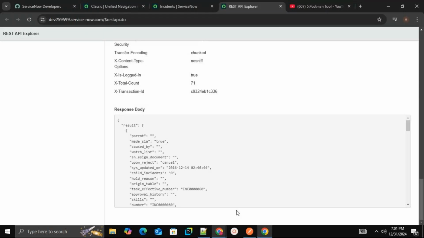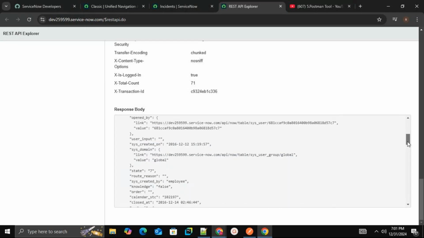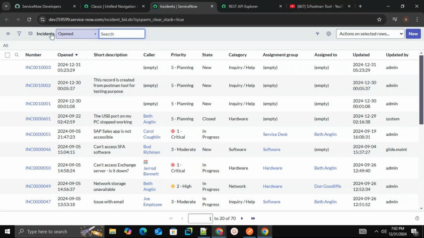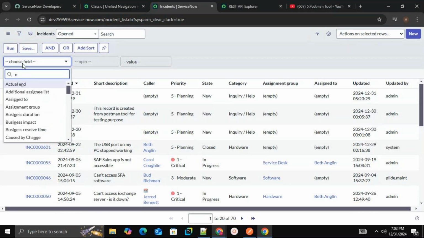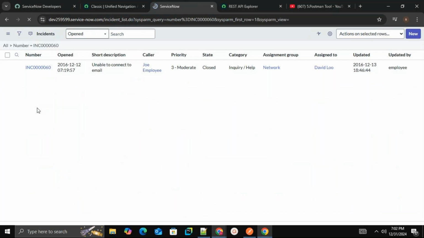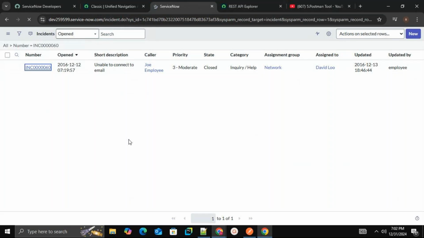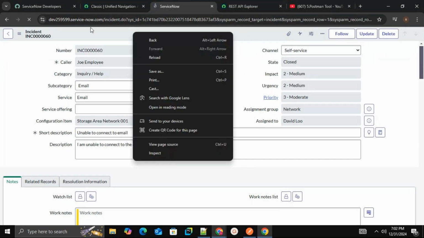Let me show this. Let me check this in our incident table. In the incidents, search with the filter. Here, number is equal to this one. Run the query. So this is what I'm getting. Click on this record and copy the sysID for this record.